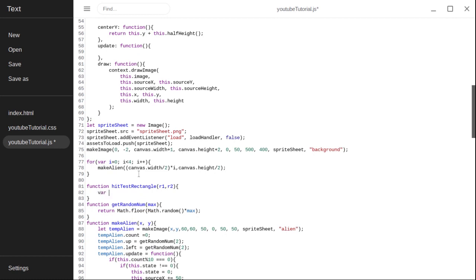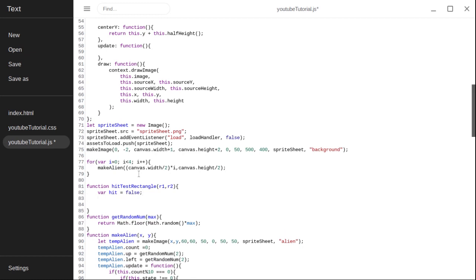I've actually prepared a small 5-minute video that explains line by line exactly what is happening in this function so that you can grasp it better. So just know that you have to put var hit equals false, and then go down a bit and type var vx, as in variable vx, is equal to, and this is where we're going to use our half widths and center x's in this part.